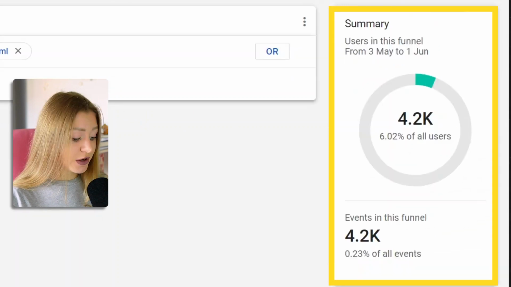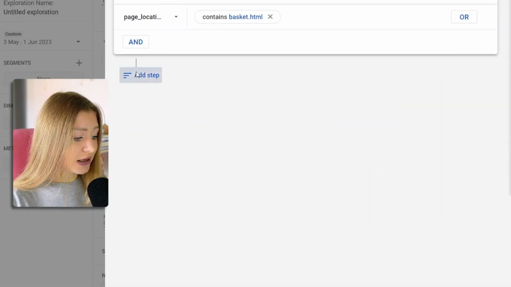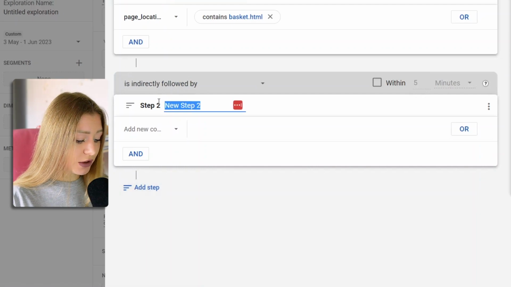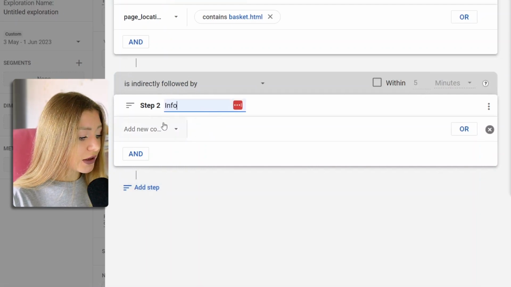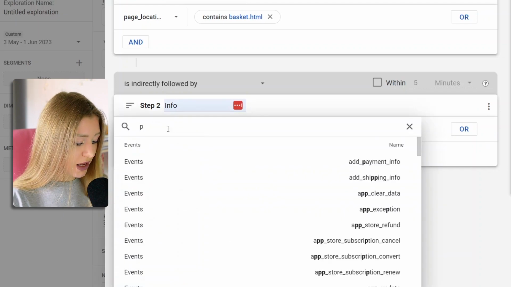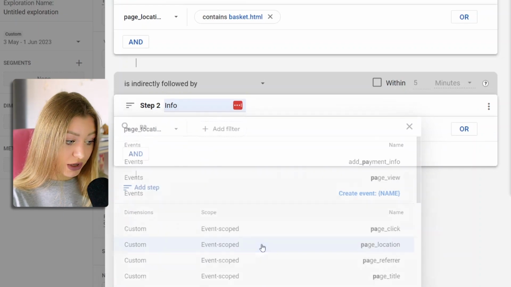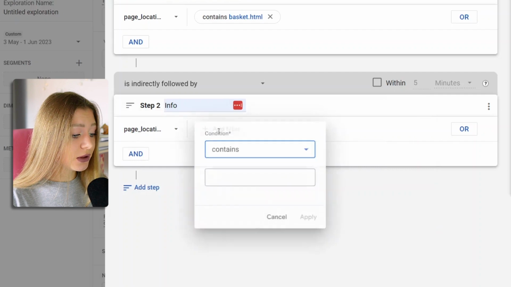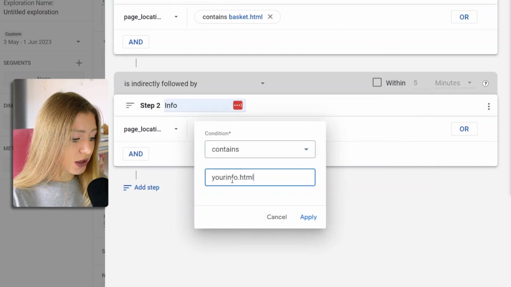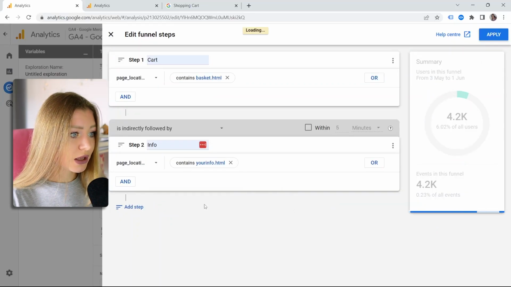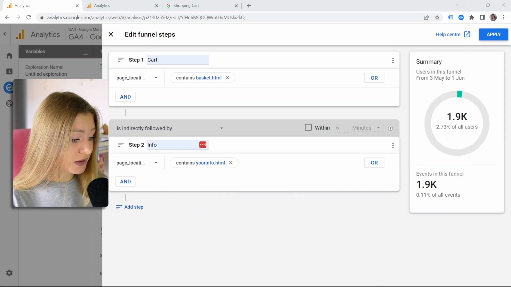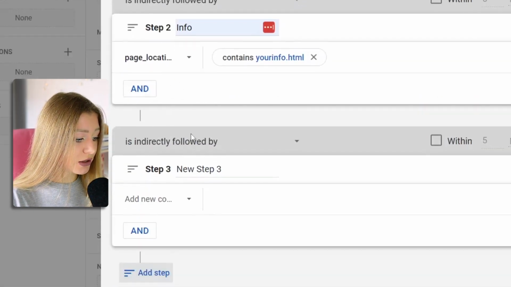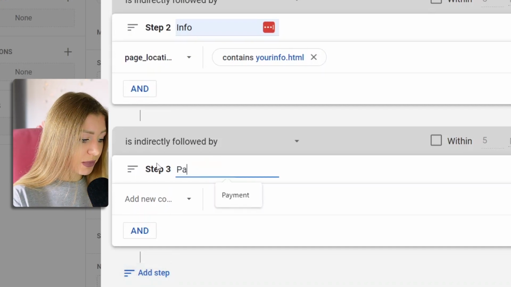The second step is where users add their information. So we can add it and we can call it info as an example. And again, the condition, page location, and we can add a filter. And here we go. Our third step is payment. So let's add it here and we can call it also payment.